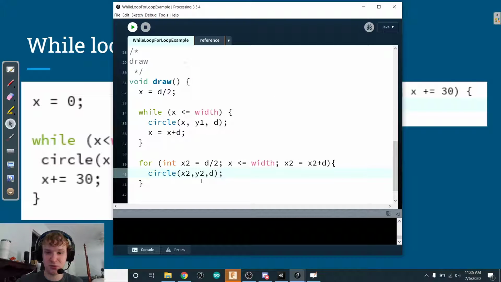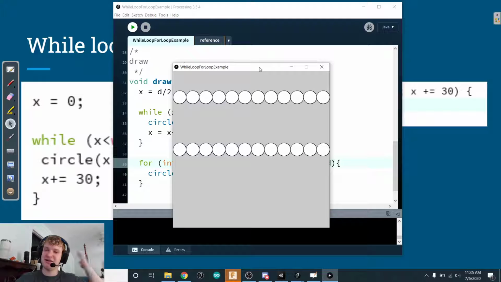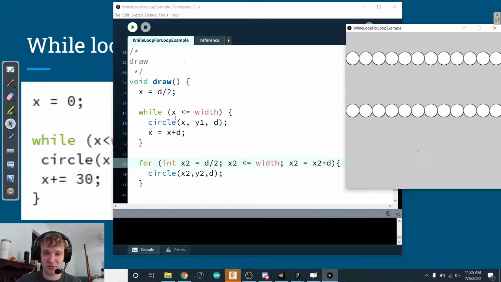And so, let's see. Aha, check out this condition here. I still left it at x instead of x2. And so remember, this condition should deal with this variable. So that's a mistake on my end. I just need to say x2 instead of x. Let's make sure this is right. x2 is equal to x2 plus d. Very good. Okay, now let's press play again. There it is. So I just made a mistake because I used the variable from up here.